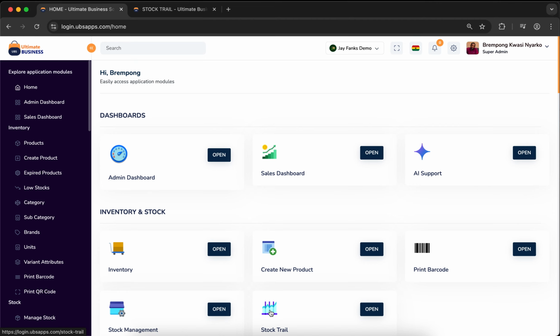Software. So in this video we are going to look at how to edit your stock. Sometimes after adding a new stock you realize that the value you entered is not correct. To correct it, you need to go to the stock trail, identify the record, and then edit it. So that is what we are going to look at in this video.